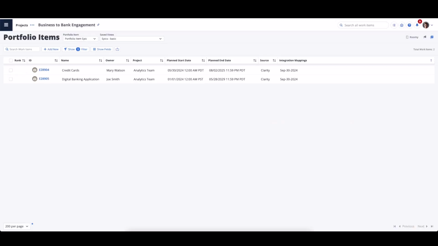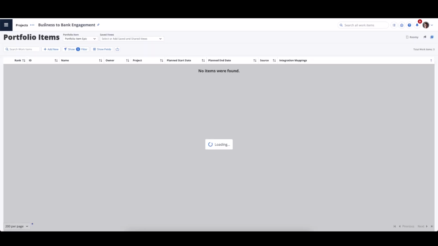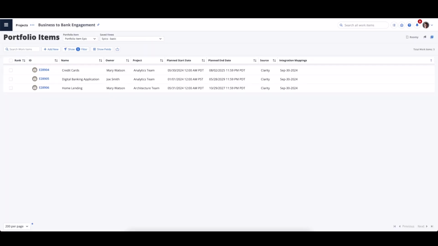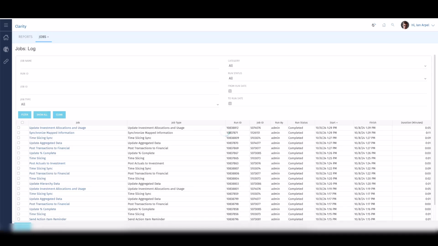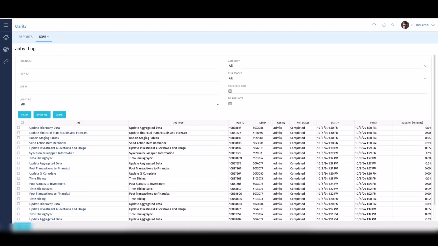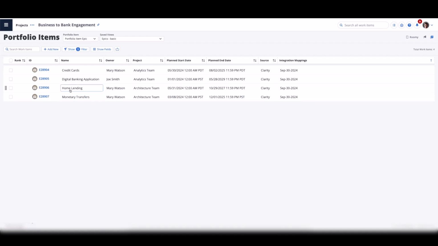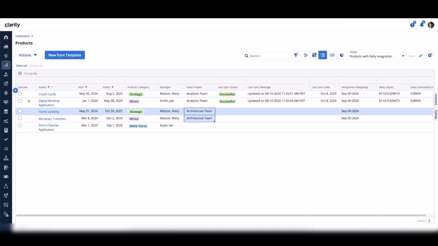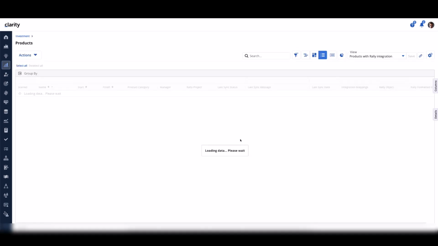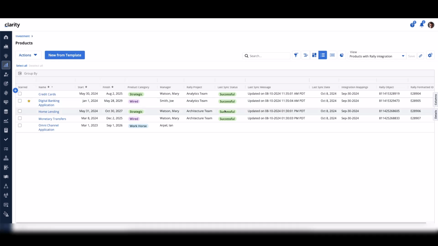Okay, let me refresh and see what Rally looks like. We've got the one extra. Where's the other one? Okay, import staging tables is now complete. So now you can see the 2 additional epics that are created. Remember, we assigned both of them to Mary, and we assigned both of them to the architecture team. And if I go back to Clarity, you can see also the success criterion is here, the architecture team success, and then we've got back the corresponding information that we expected to show success.